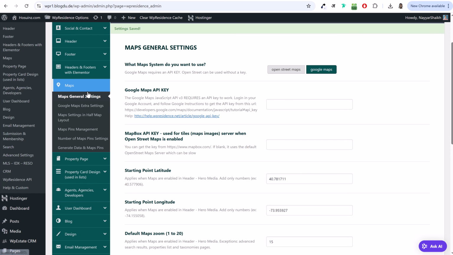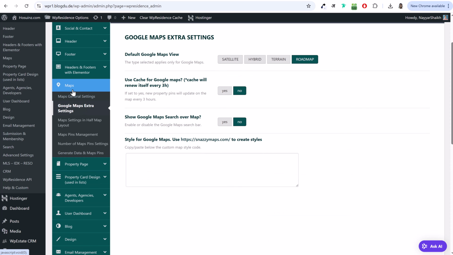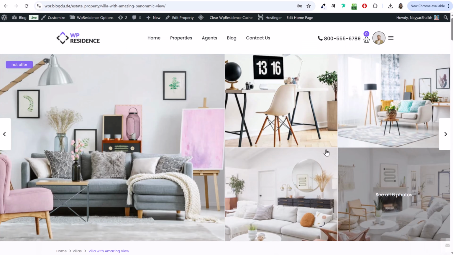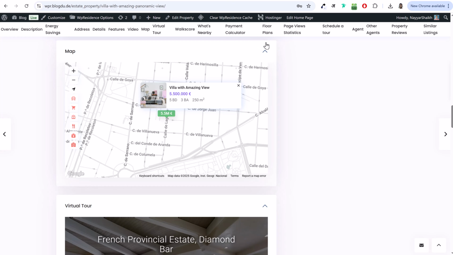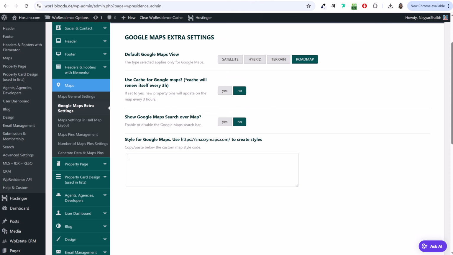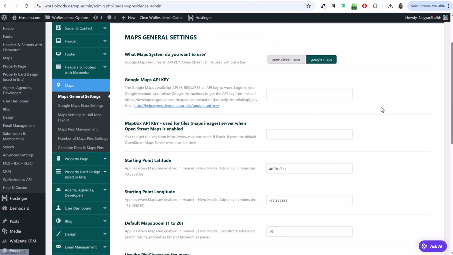Then at the left hand side, under Google Map, you will see Google Map extra settings. Under extra settings, if you want to design the map, you can add the code. For example, if you want this kind of simple basic white color map like this one, you can add the code, but we'll do it later on. First let's see how the regular map looks, and after that we'll add some designing on top of that.